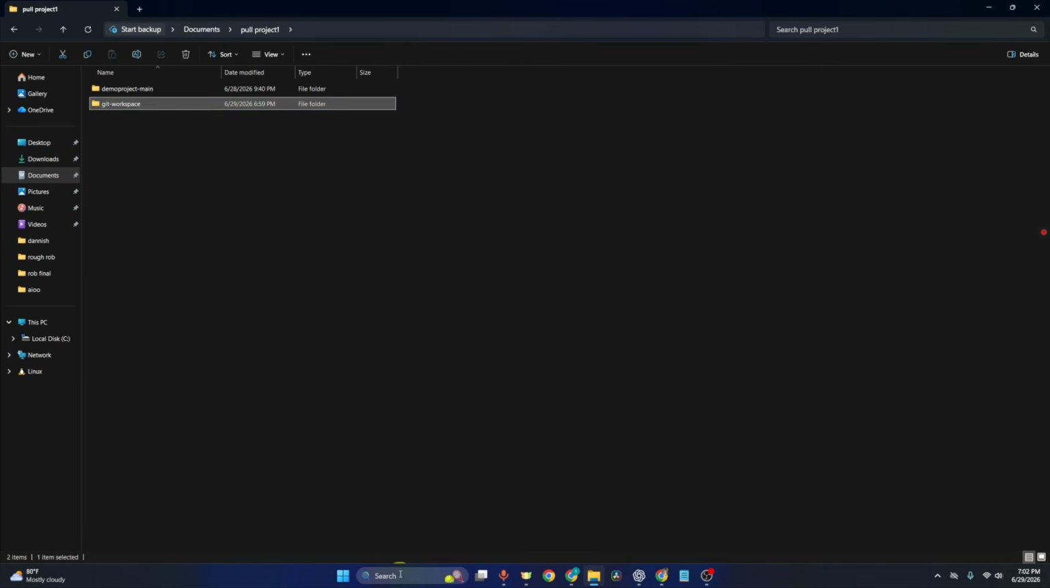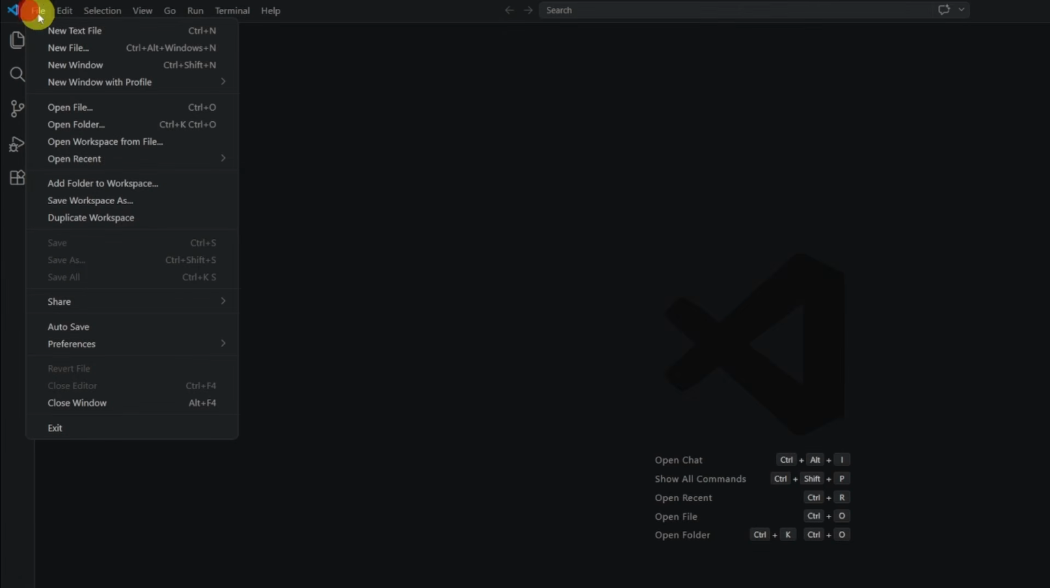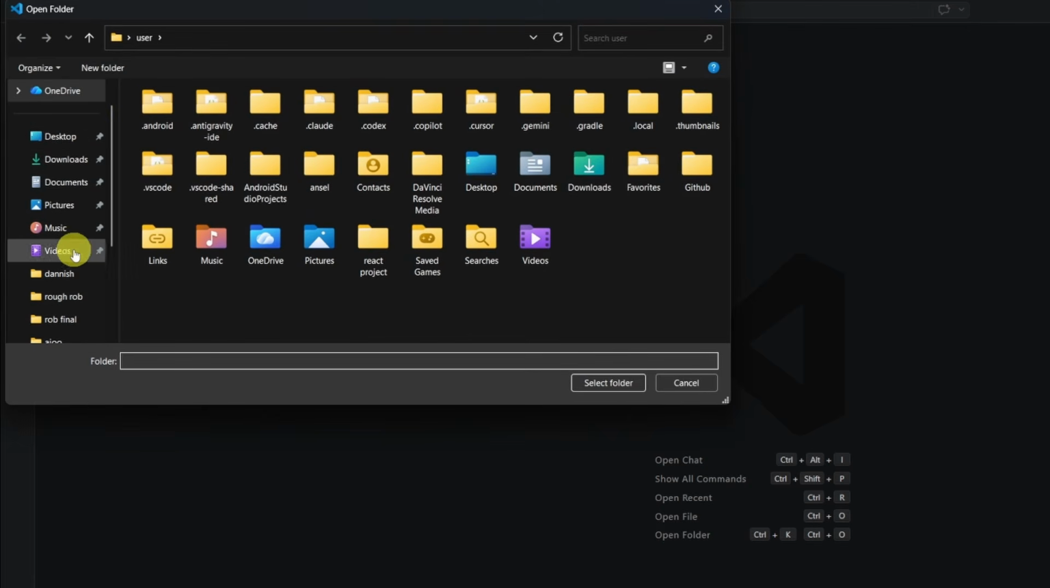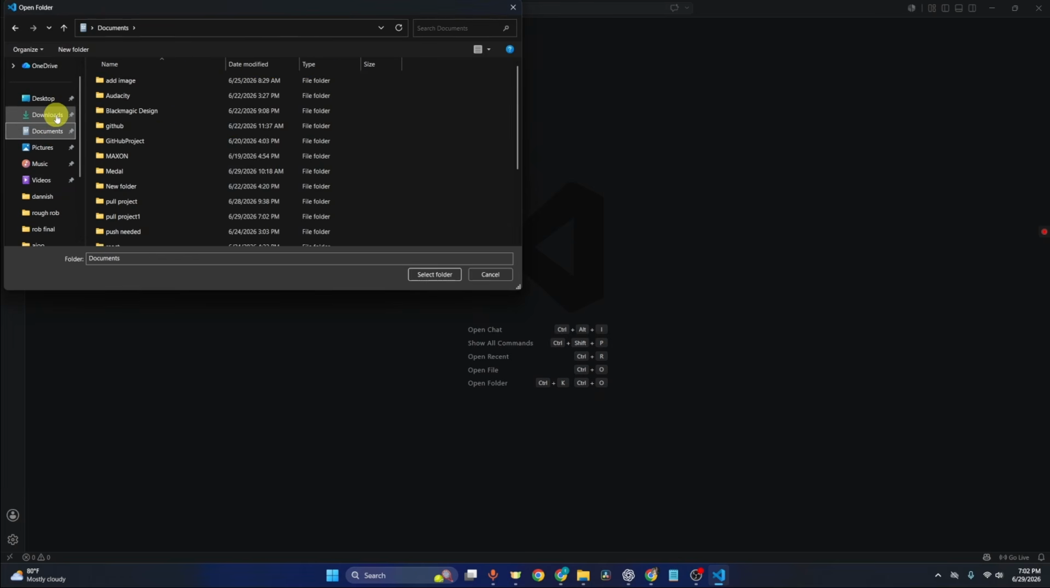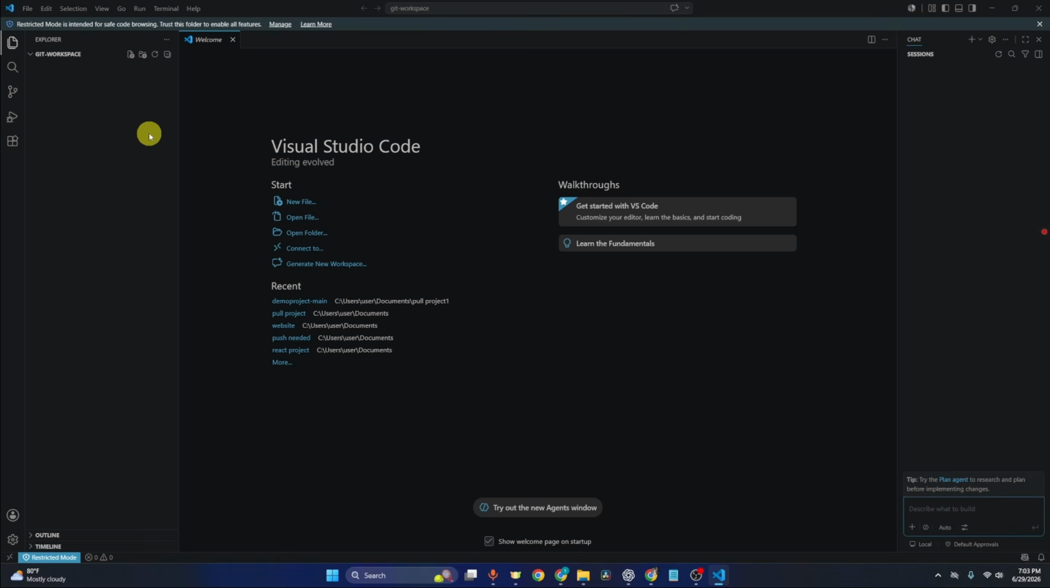Now open your VS Code once again, and once it is open, go to File at the top, choose open folder, and navigate to the folder where you have your folder. After that, go inside your folder and choose select folder. Now you will see the folder appear in the Explorer tab on the left hand side. This folder is now the project we will use for the rest of this video.